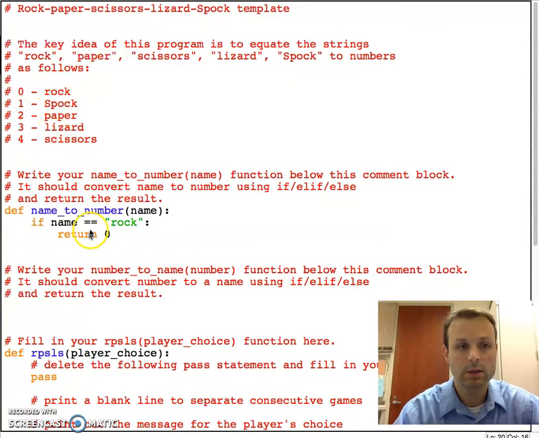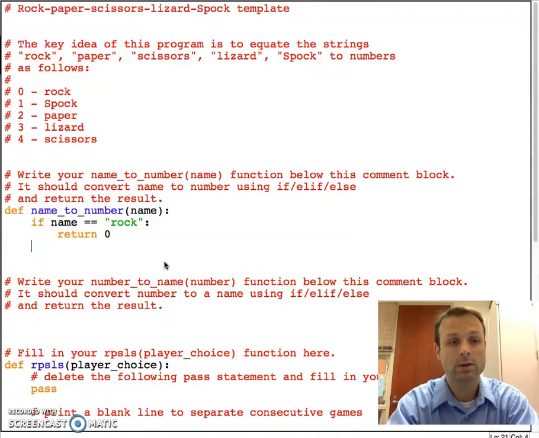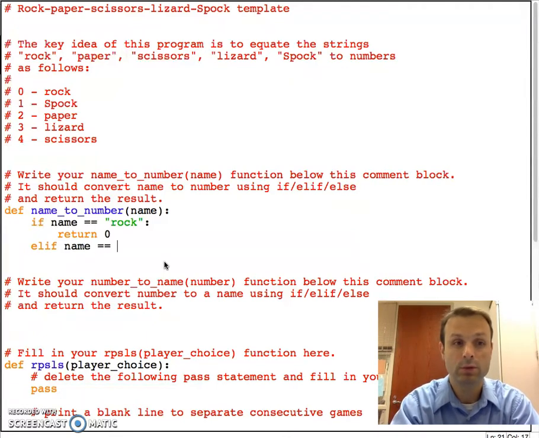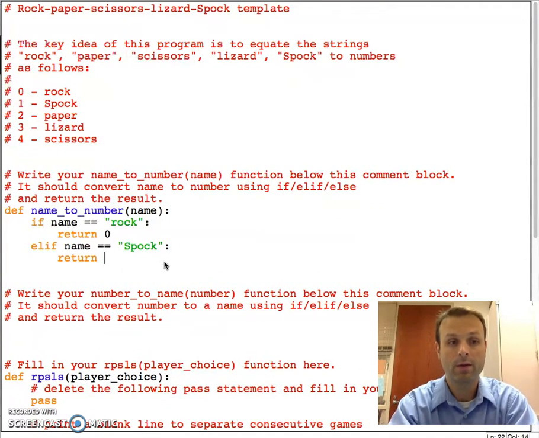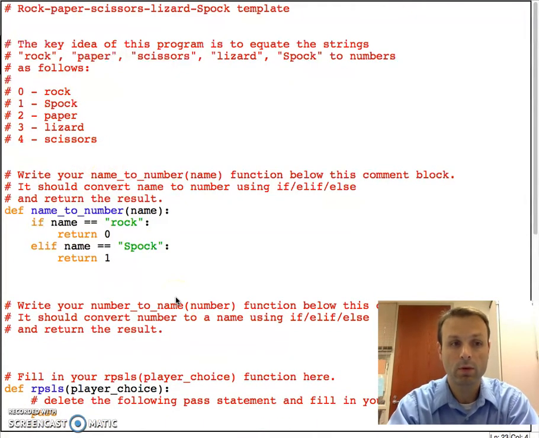So this will now return the right number associated with that name. Notice here the double equals. When we're comparing two values, we use a double equals instead of a single equals. Single equals is for assigning a value to a variable. So what if it's not rock? Well, that's when we use our else if, and the way we abbreviate that is elif. That means else if the name is equal to, let's say, Spock, then we want to return the value associated with Spock, which is 1. So return 1.